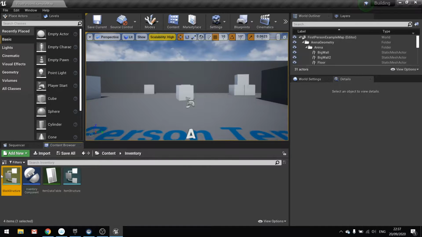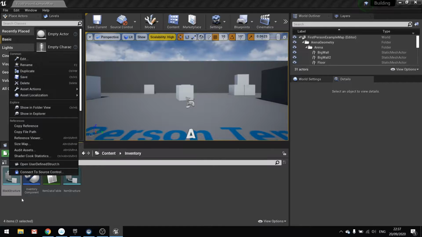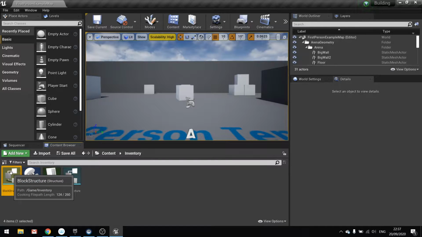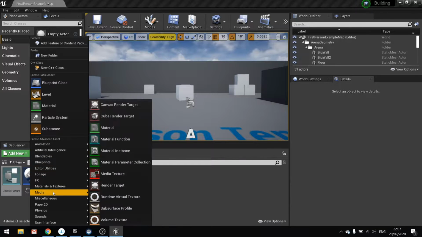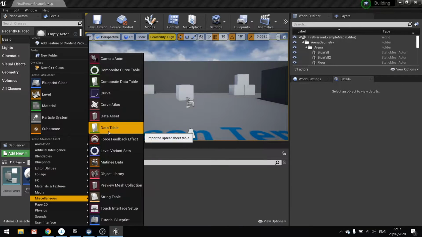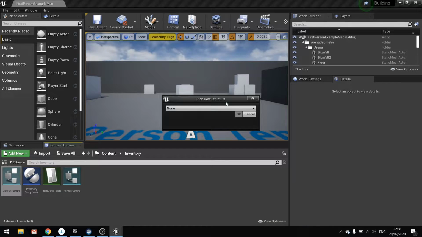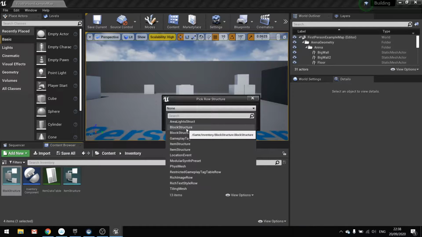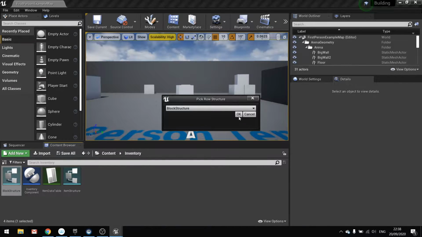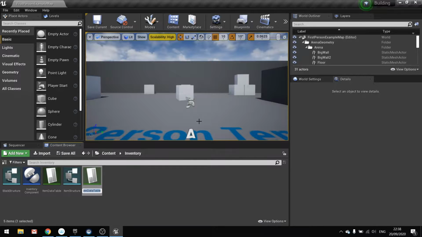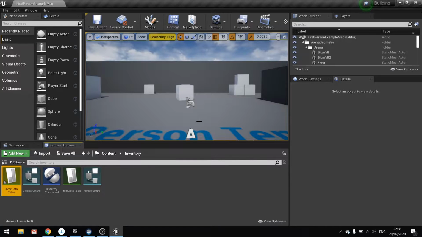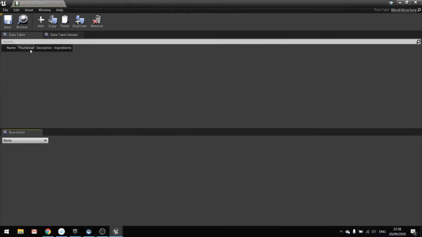Then we can make a data table. So this would be a sort of library of all the various blocks that we can have in our world. So we're going to go quick add new, miscellaneous data table, and lastly you pick a structure, and we use the block one we just made. And click OK. And we call this one block data table. Open this up. So now we're putting in all the various blocks that we can build in our game.